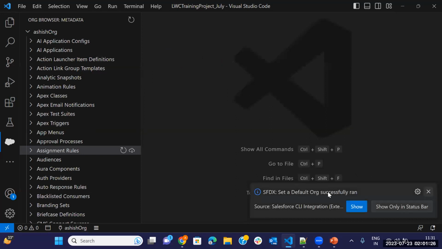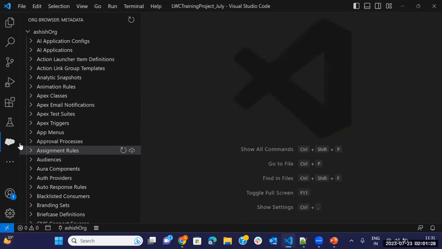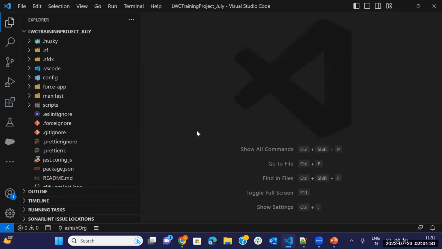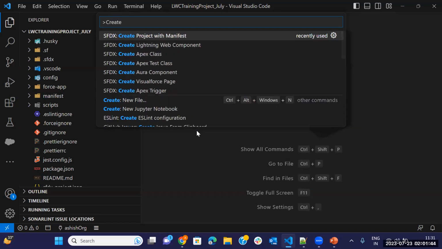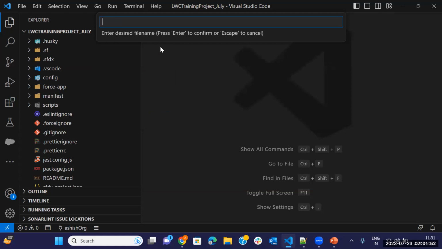Okay, so now everything is set up. How can we create our new LWC component? Press Control Shift P and type create. Here you will see Create LWC Component. I have told you, make sure your LWC name starts with a small letter. After that, you can give capital letters, no problem.